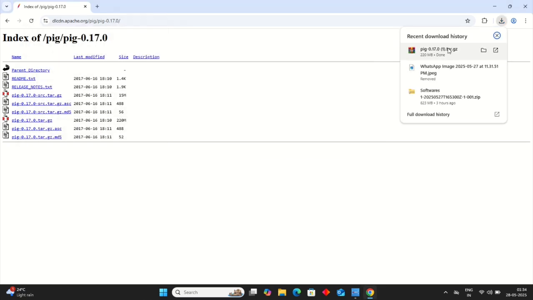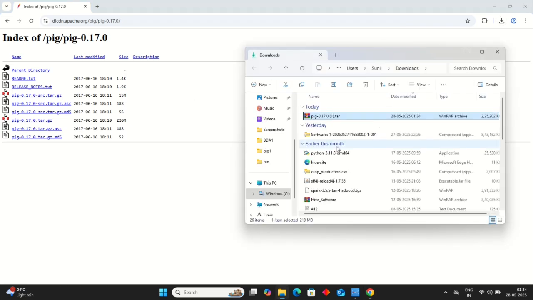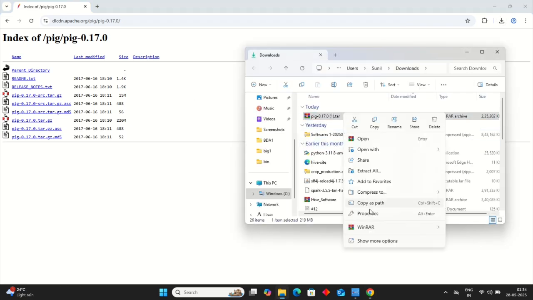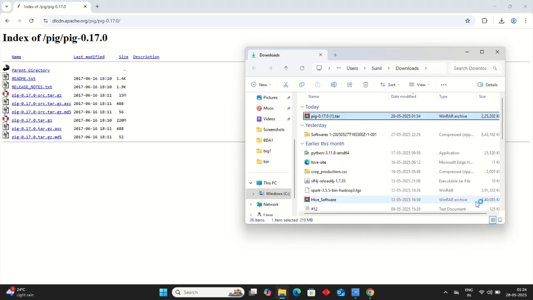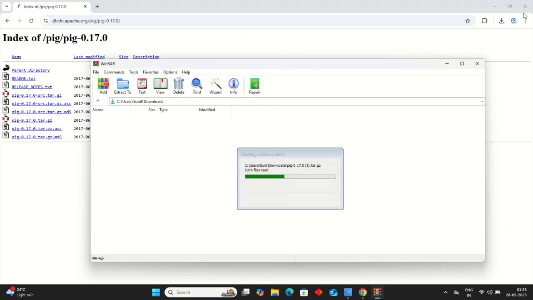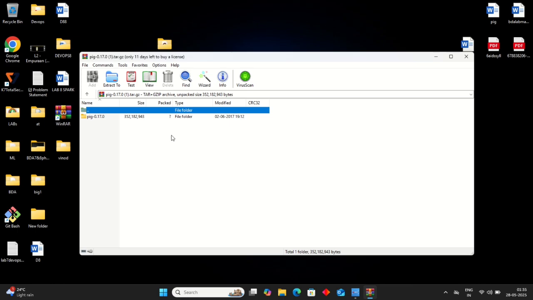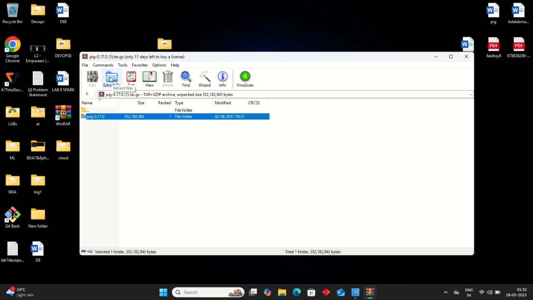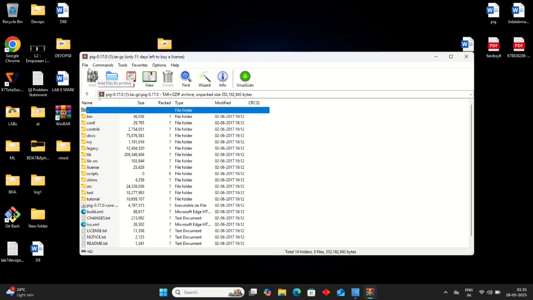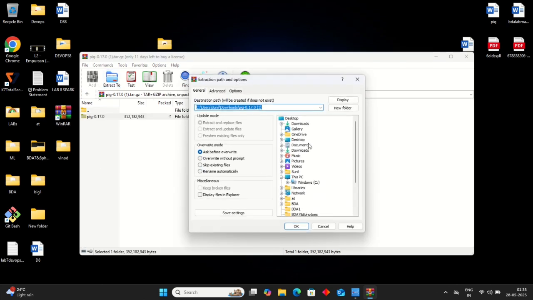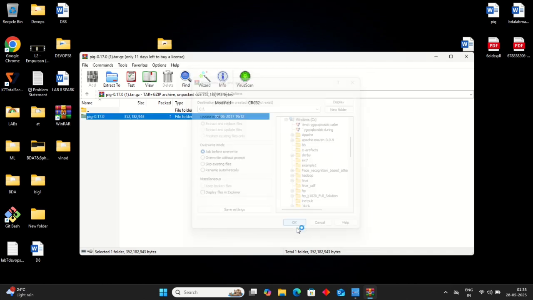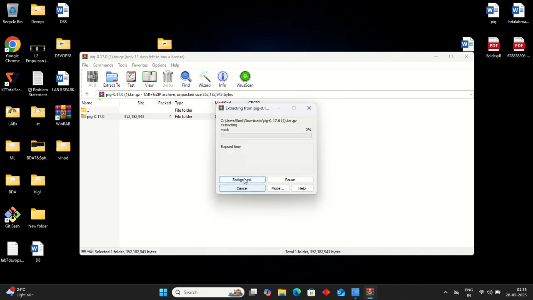Till the time our download is completed, just open the folder and open with WinRAR. Now just extract to. I am choosing to extract to the C drive. It will extract all the files in the C drive with the folder name pig-0.17.0.